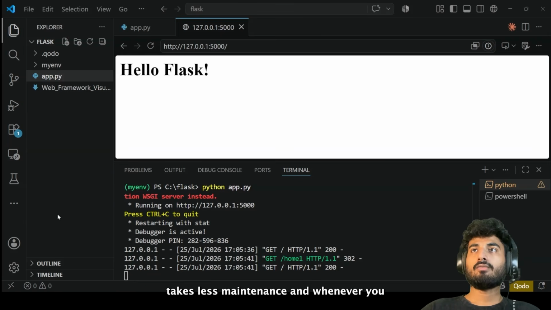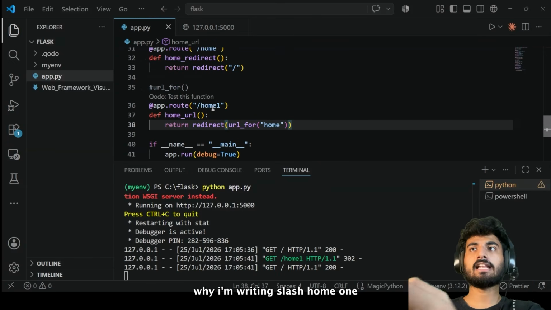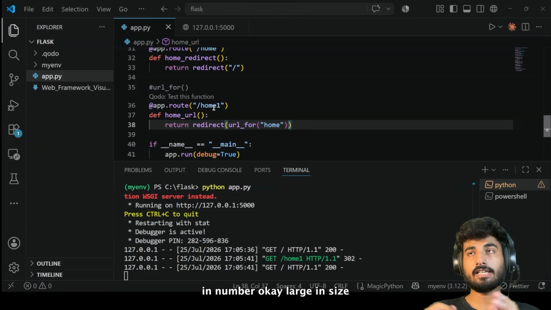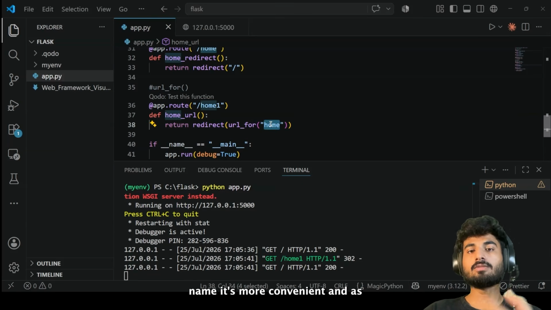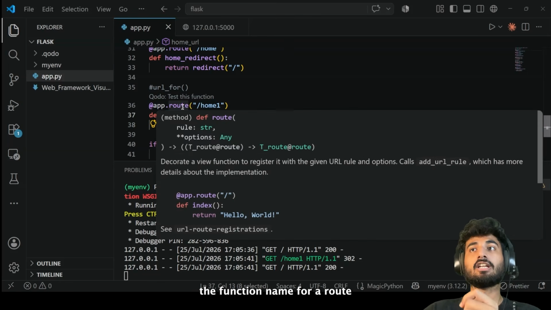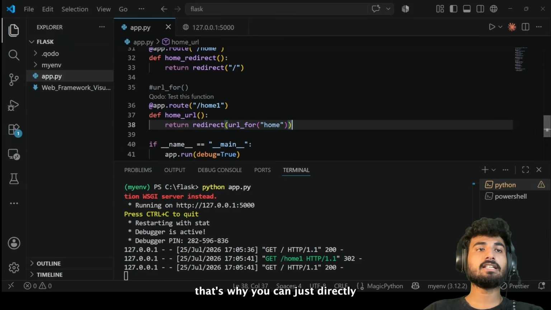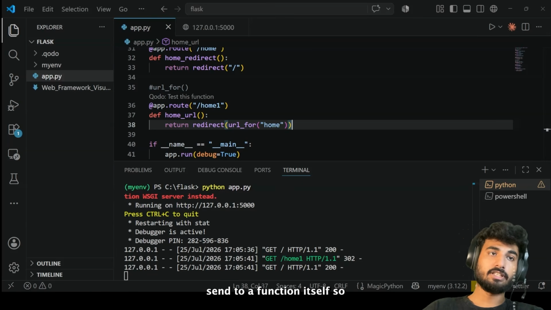And whenever you talk about URLs, now I'm using a basic syntax, so that's why I'm writing /home1. Actually, URLs are very large in size, so it becomes very difficult. Instead of that, only writing the function name is more convenient. And as I've told you, function names remain unique if you are writing the function name for a route. So you can directly send to a function itself using url_for.